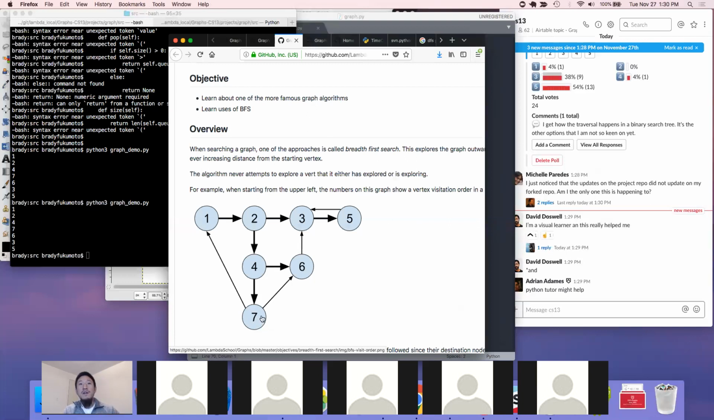One note is that even though we have 4, 7, 6, 4's child is 7, and then 7's child is 6. So we're hitting 6 via 7, not via 4. When we're at 6, we look at its child, which is 3. 3 looks at 5. 5 looks at its child, which is 3, has been visited before, and has no more children, so we go back up.